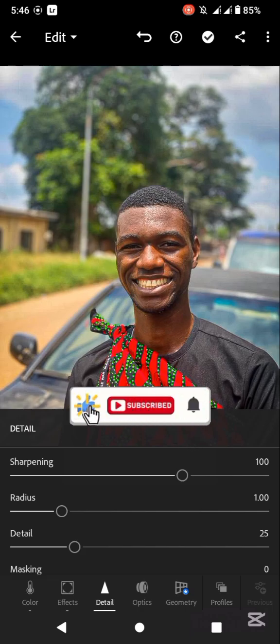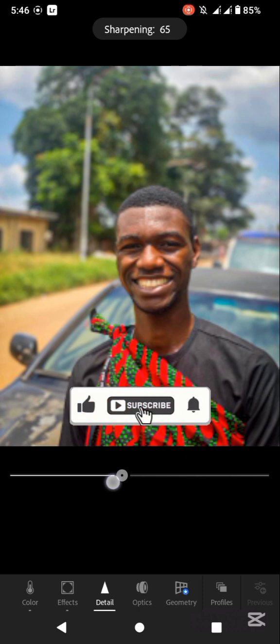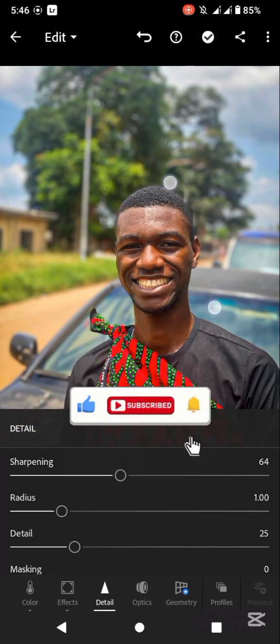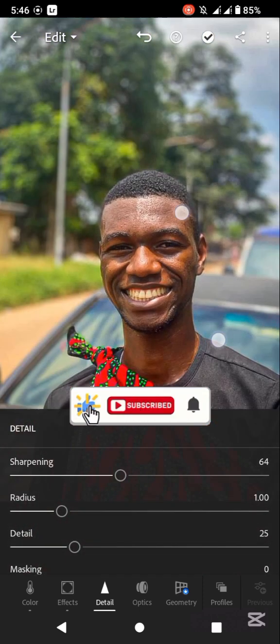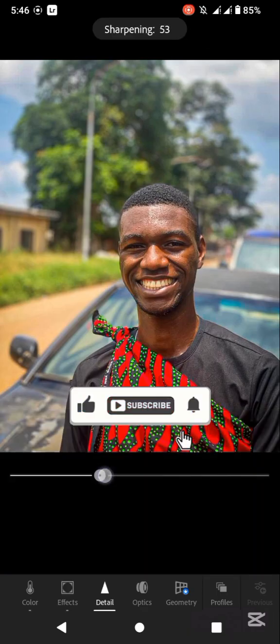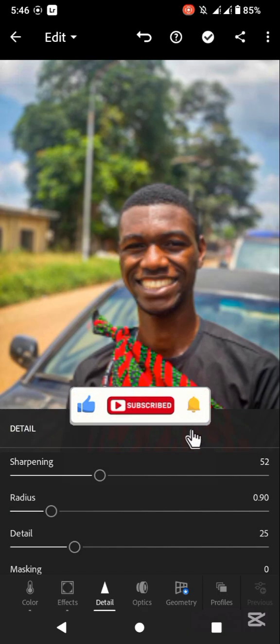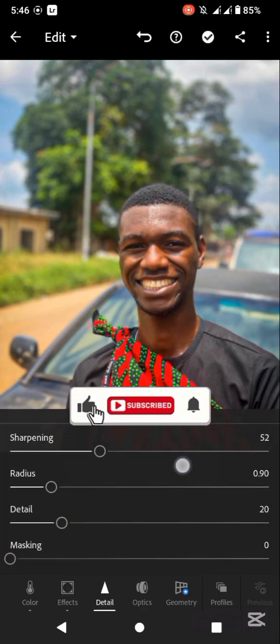If your picture is blurry and you use this sharpening effect, it will make it look ugly. Sorry about that, but it will not look nice. You understand? So let's reduce it a bit, then reduce this a bit.